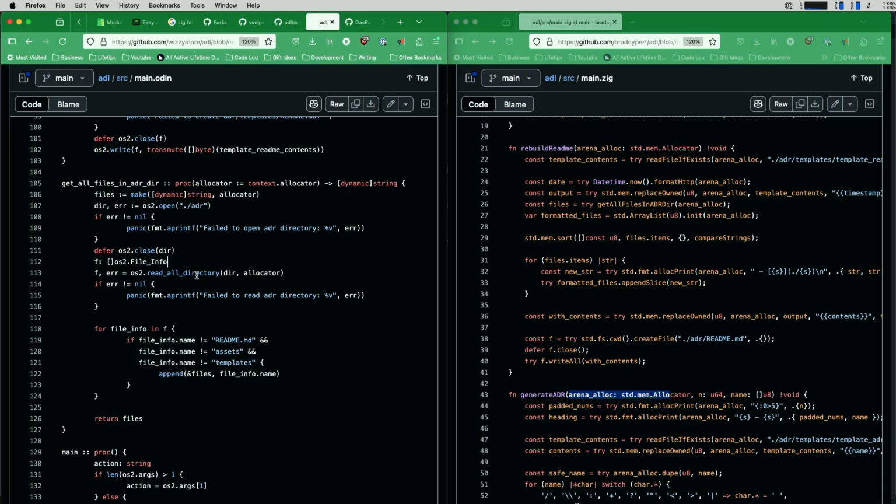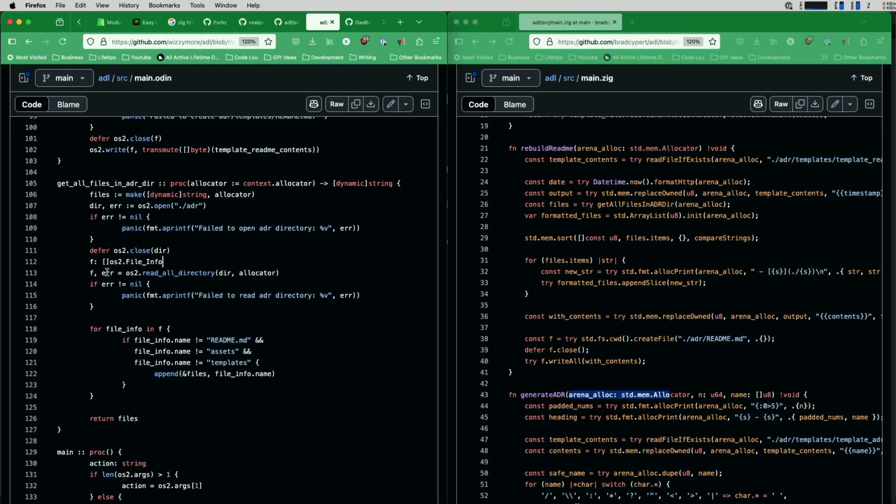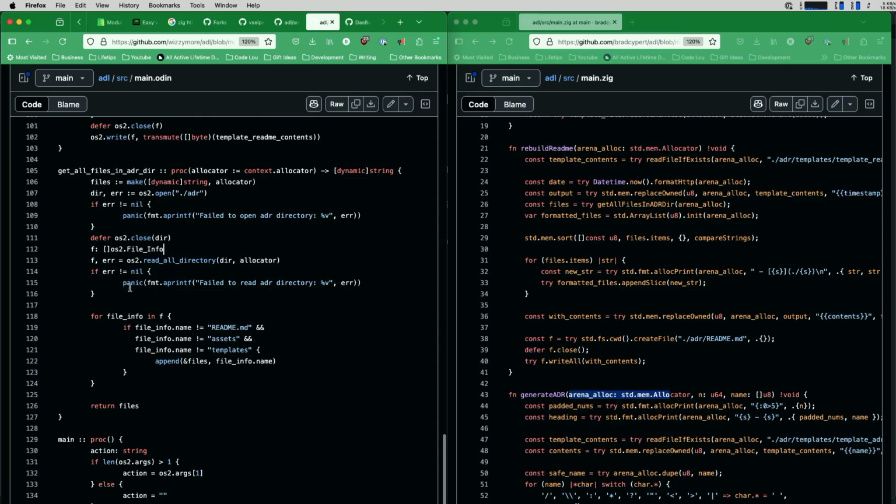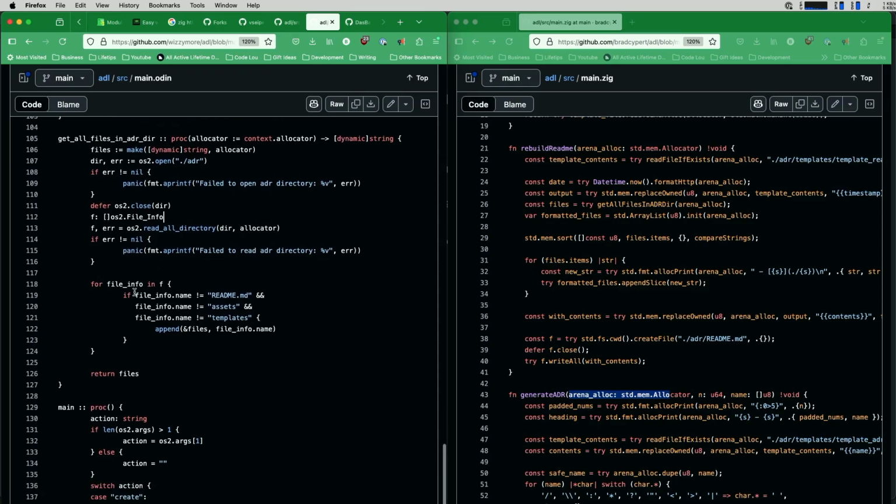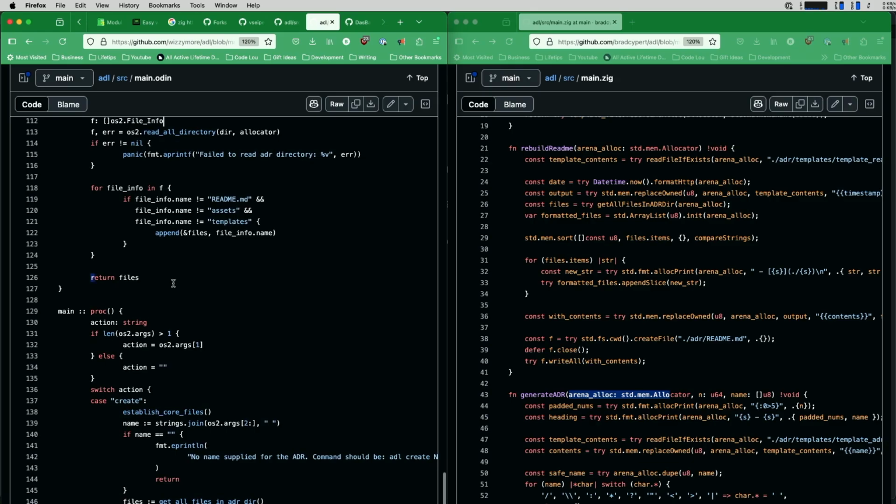We read all of the directory into F right here, and also capture an error. If the error is not nil, we panic. And then we iterate through the file infos. So for each file info, if the name is readme, assets, or templates, we don't append it. Otherwise, we do. Then we return the files.